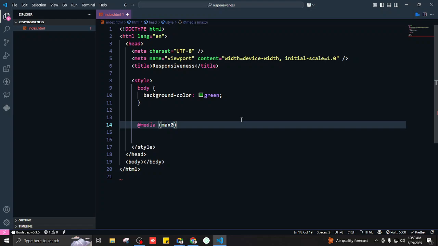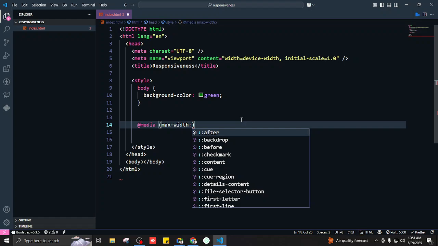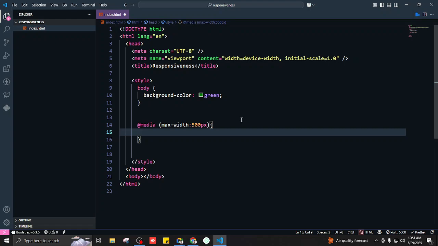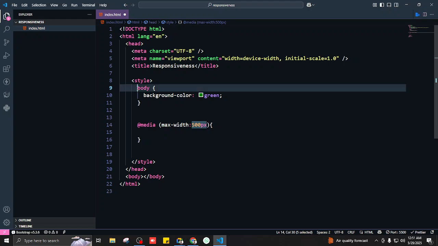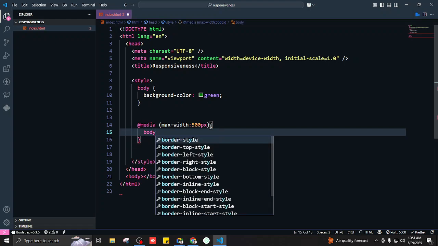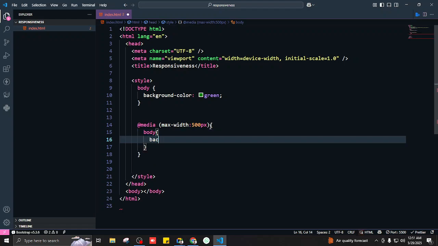So I'm going to say max dash width, and how much did I want it? 500. So I'll say 500px, and after this I'll put curly braces. Everything I write between these curly braces is going to be executed only when my screen size reaches 500 pixels and below. So I want to change the color for the body to be red. Inside these curly braces it's the same CSS again, but it's for the smaller screen. So I'll target the body, and I'll say the background for the body is going to be, let's say, red.